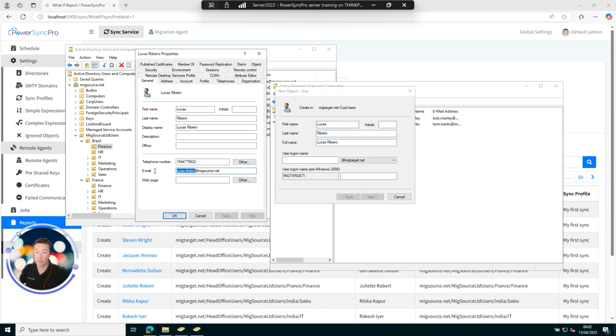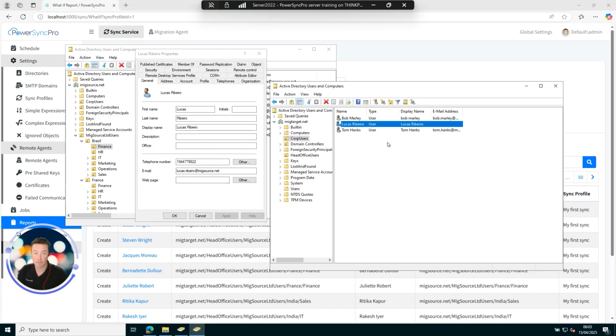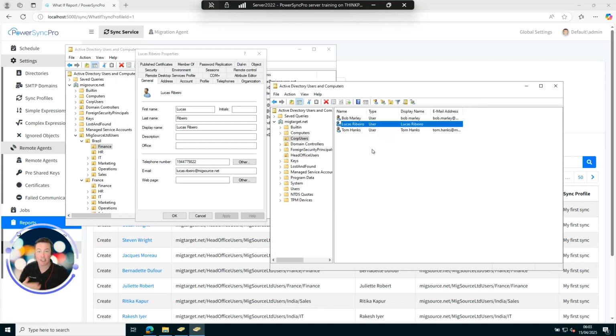And then I'm going to take this local portion here and leave it at that. Give it a password. Cannot change password, user is disabled for good measure, and go finish. So I'm just going to copy this name, and I want to run. Now I've added in a user account, my environment has changed.